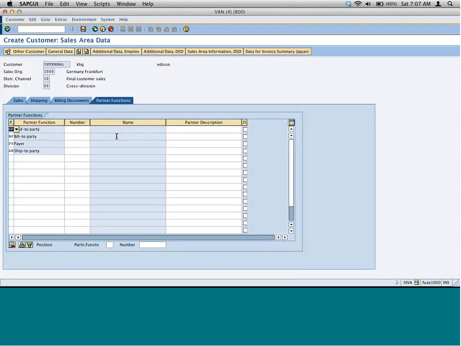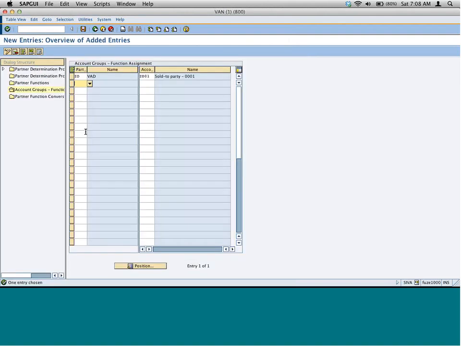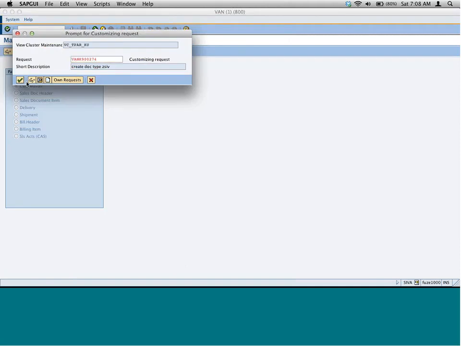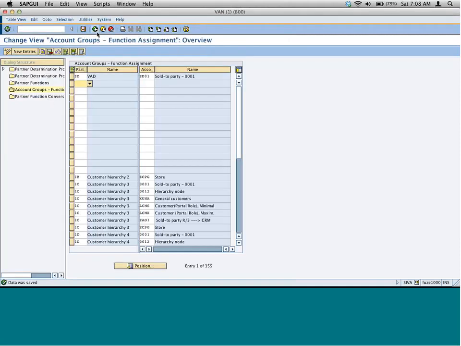Where do you find partner functions? Here. Okay? Now, ZD. Something is wrong. It's not working properly. Ideally, the sold to party should already have come here as internal, but it didn't work. So, where are we going from? Let's go back to our drawing board, save this guy, and go back.